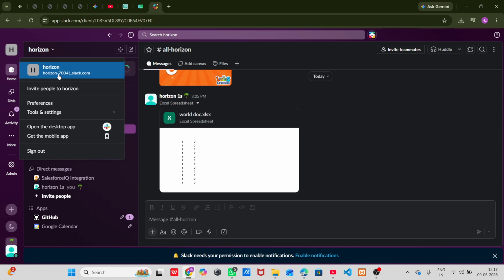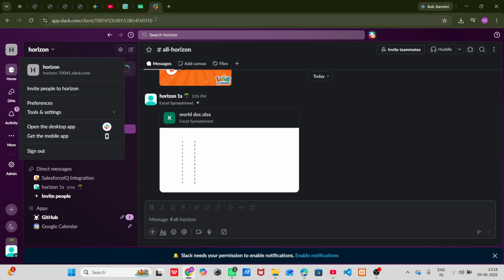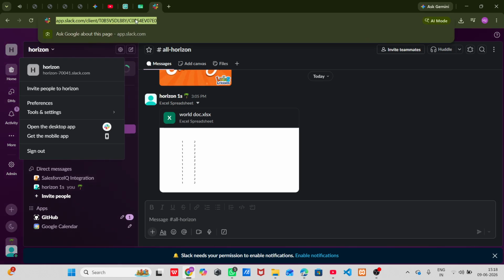Take a moment to locate that channel ID, and once you've found it, you can click on that Copy Channel ID icon. This will automatically copy the ID to your clipboard, making it super easy to paste wherever you need.